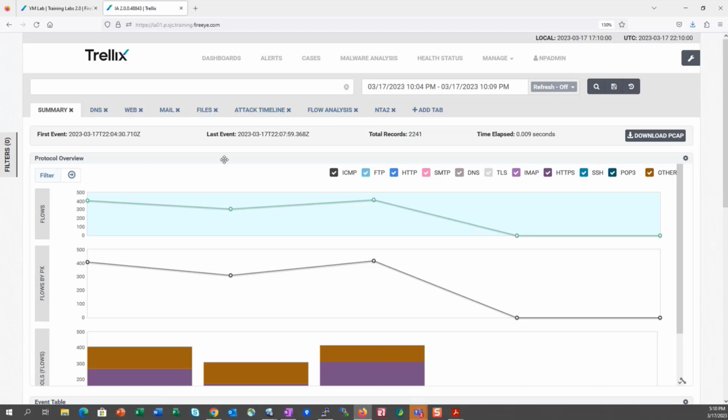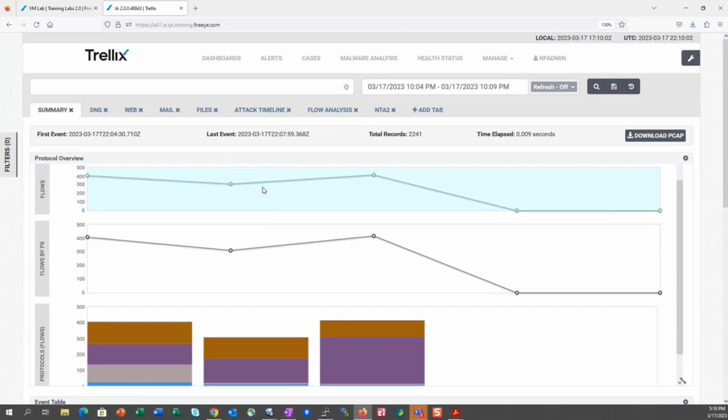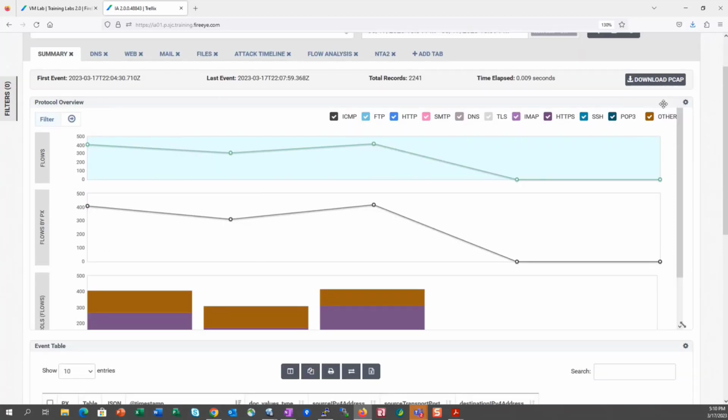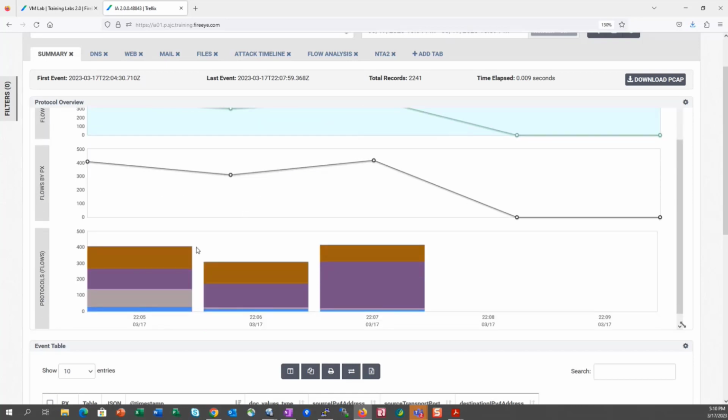For the purposes of this demo, I'm just going to go over the summary dashboard for now. And here, the summary dashboard comes with two different panels. One is the protocol overview panel, and then the second one is the event table panel. Protocol overview lists the kind of traffic that is crossing your network, and you can start filtering, checking and unchecking the type of traffic so you can view it in different visualizations as to what kind of traffic is on the network.